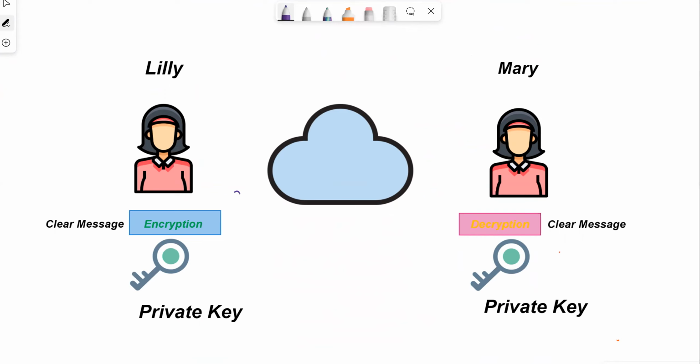So here we have our unsecured channel. Let's just say this is the internet, right? And as data traverses between these two users who are sharing the data, let's just say here that Lily wants to send a message to Mary, right? A typical email message, or maybe some sort of data going back and forth between these two users.